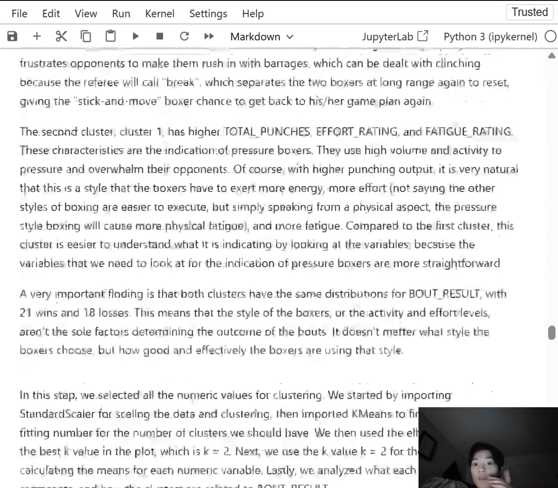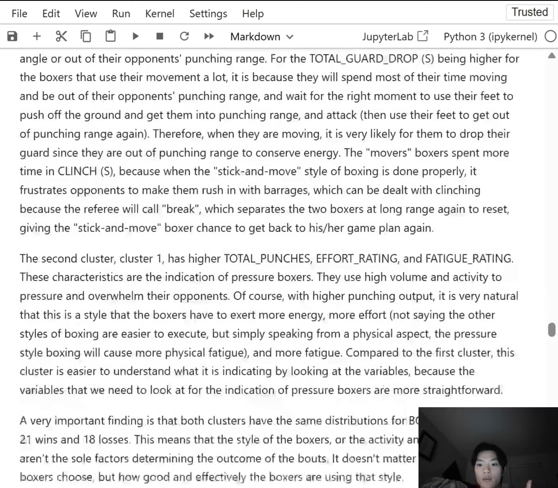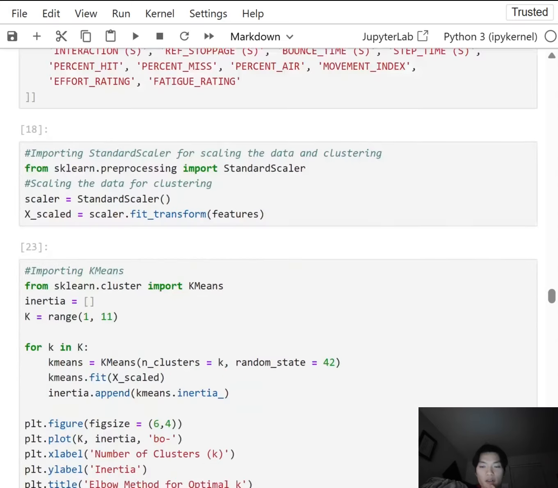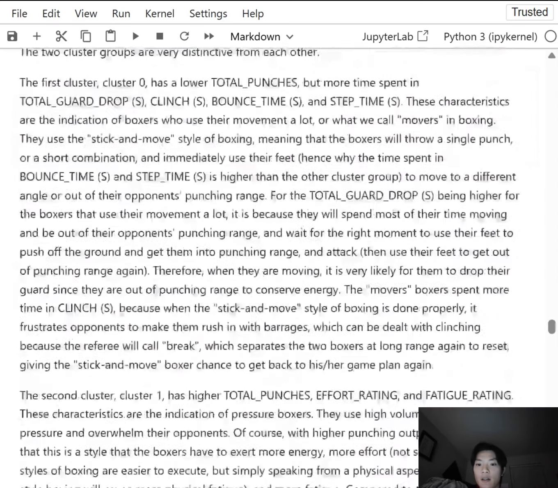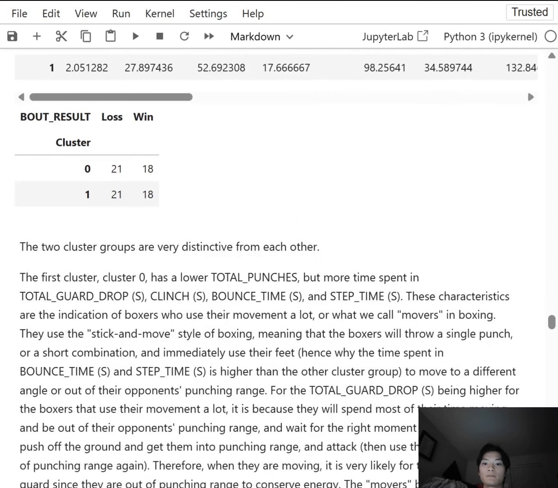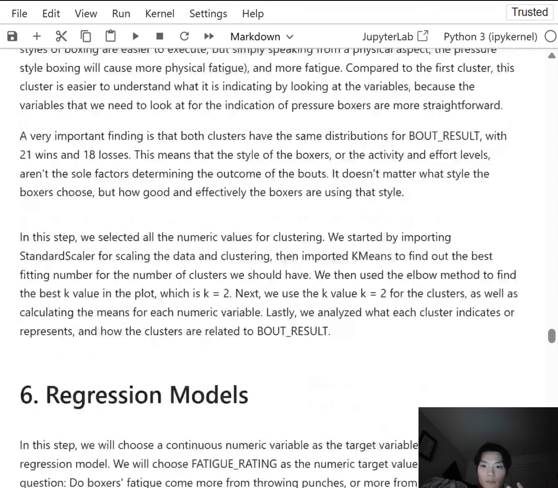And a very important finding for the clustering models is that, right here, as we can see, the bout result for loss and win for both cluster groups are identical, which means that no matter what style of boxing the boxers decide to use, or the activity level or effort level, they're not the only determining factors for the outcome of the bouts.